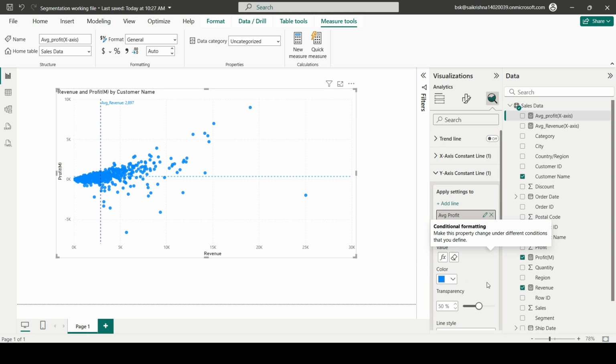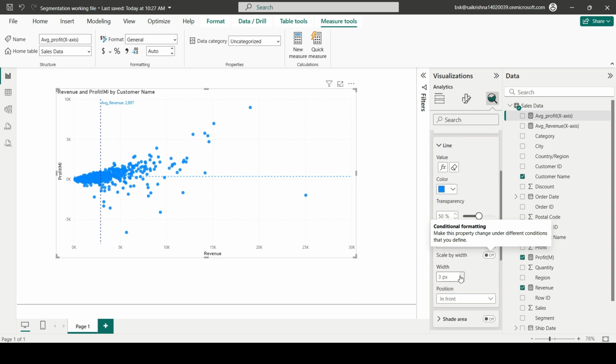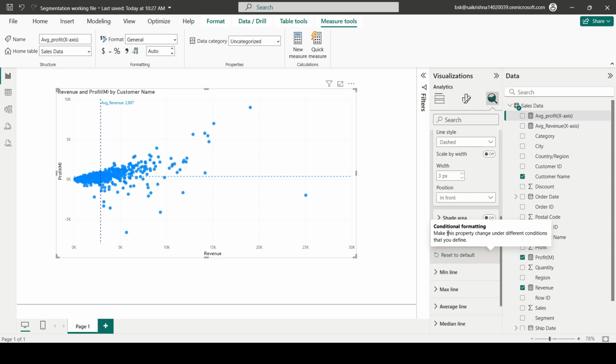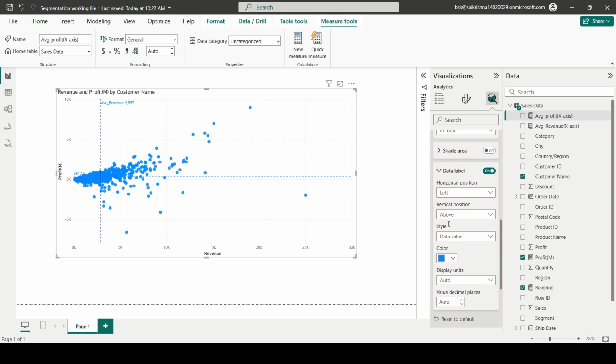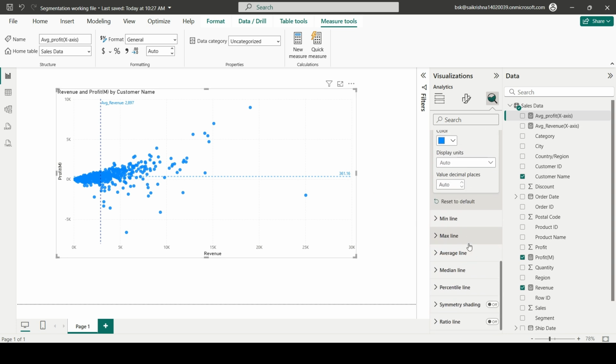Previously it was in the zeroth position. Let me show you in a better way. Let's go to the data label and enable the data label. Actually the data label is showing at the left end. Let's move that to the right end. Horizontal position, it's not left, keep this on the right side. So we can see here 361.16 is the average profit.